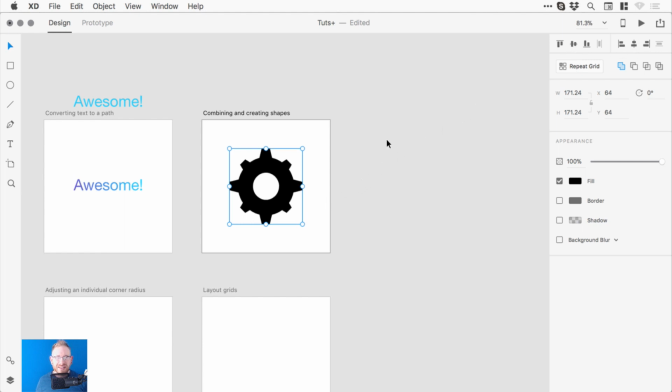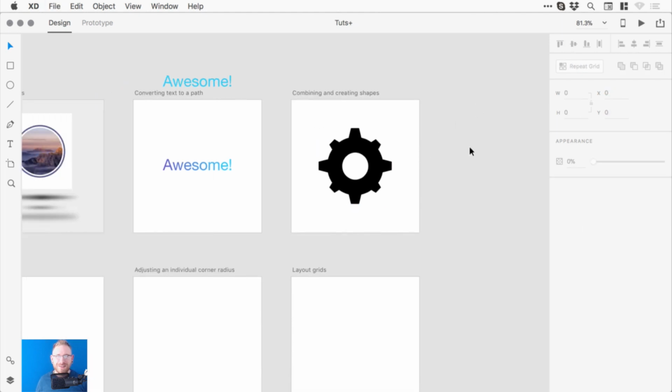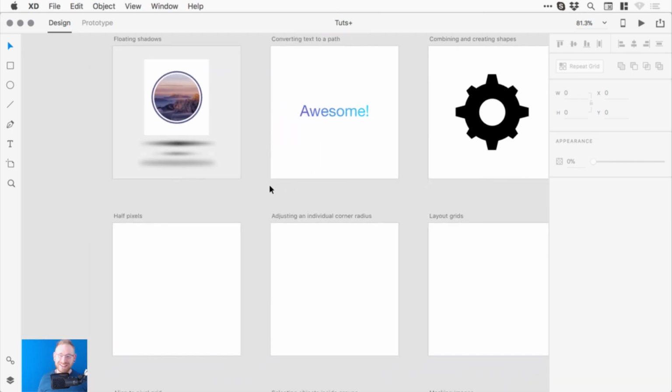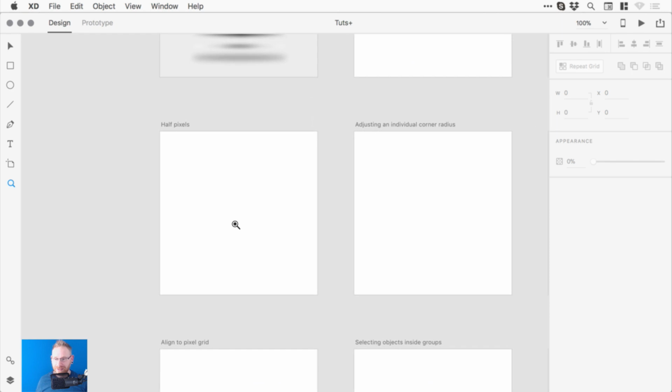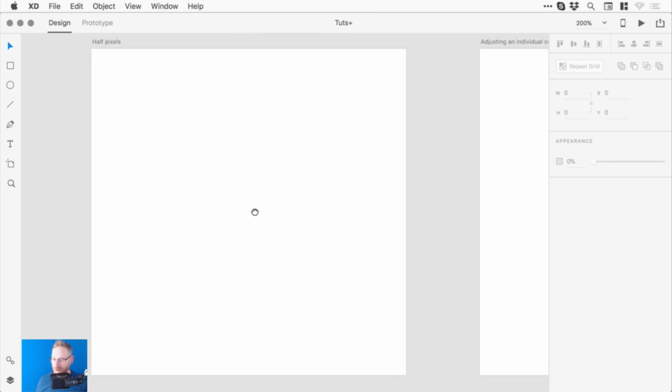And we can center that in the artboard as well, just because if I don't, it's really going to annoy me. It's all about the detail, remember. Okay, number 4. So we've got half pixels.